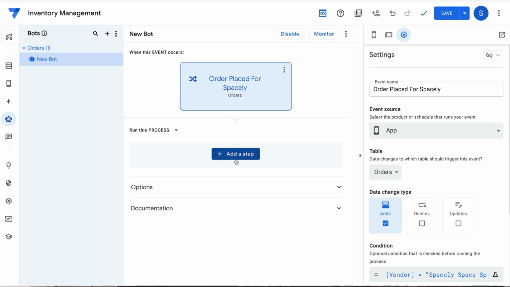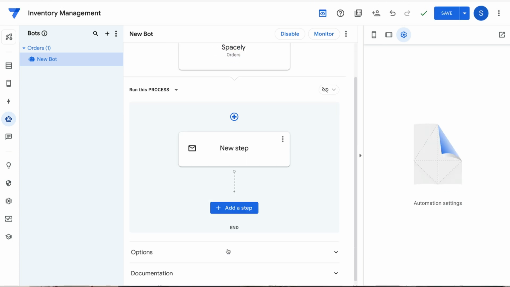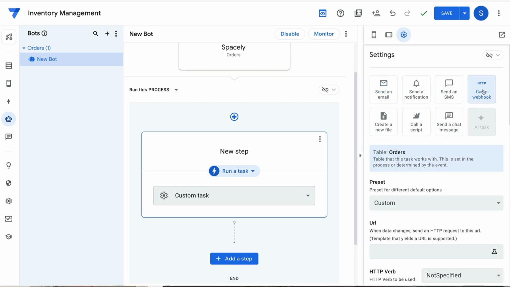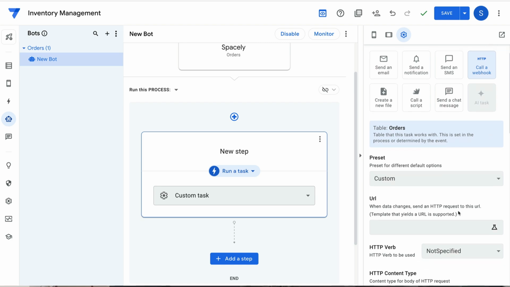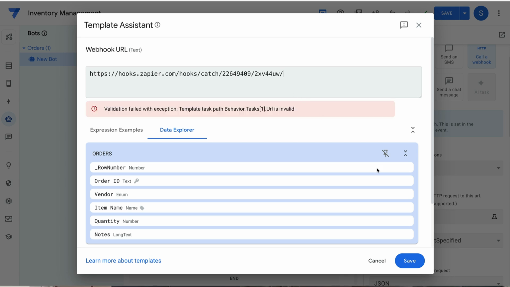And that is good. And then the next thing we want to do is add a step. So we're going to say create new step. And this step is going to be to call a webhook, and that basically means to call Zapier. We want the URL to be that value that I just copied from Zapier. So I'm going to paste that right there.